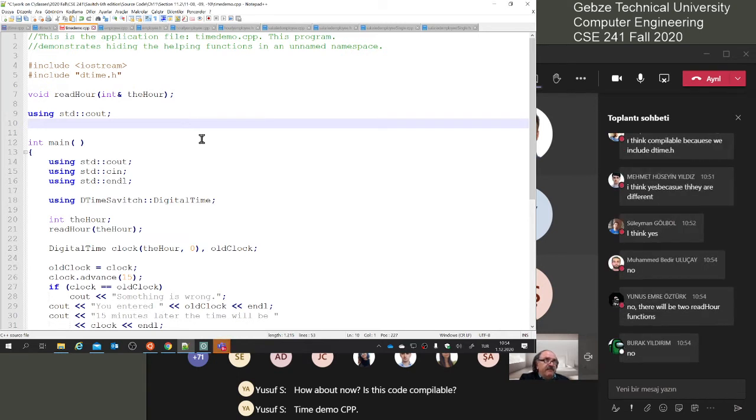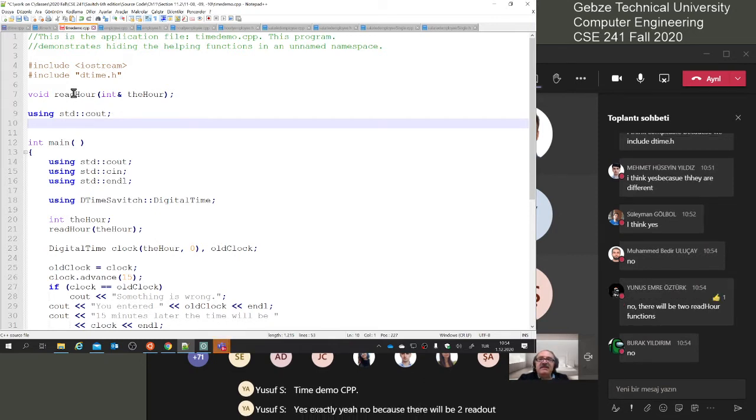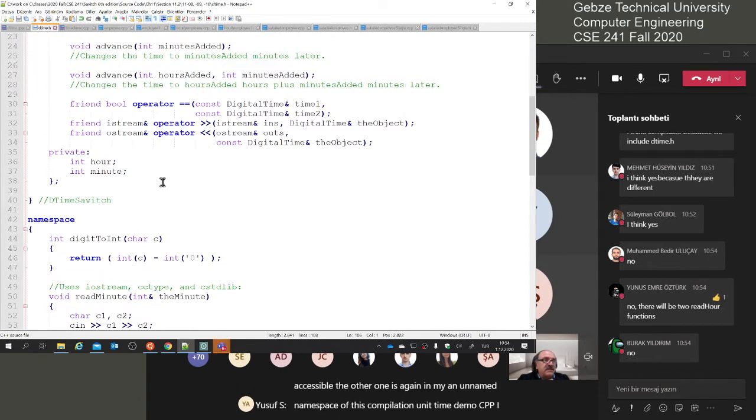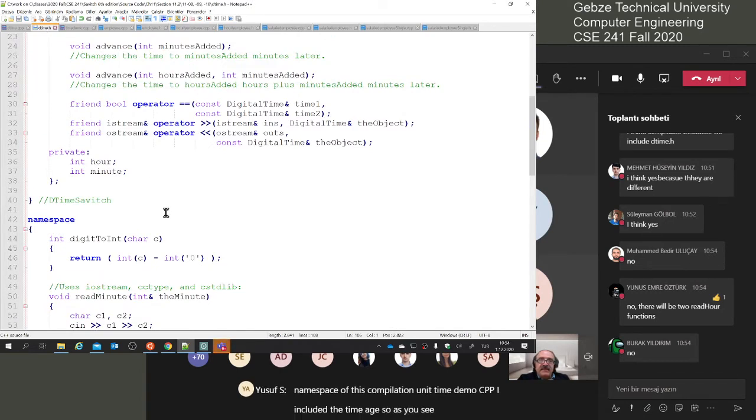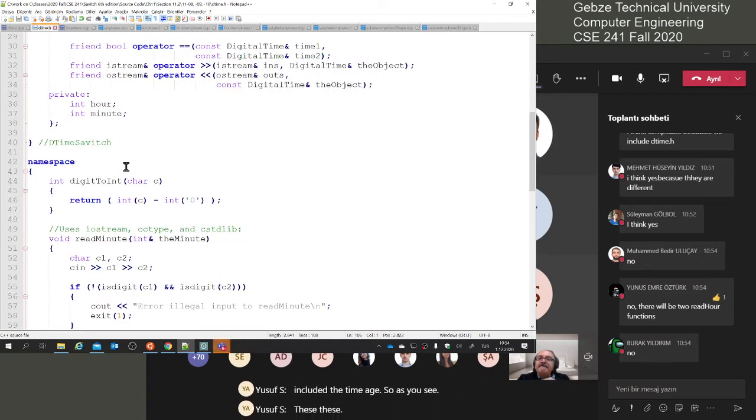Yes, exactly. There will be two read hour functions. One is in the global namespace, which is directly accessible. The other one is, again, in my unnamed namespace of this compilation unit, time demo CPP, where I included the time age. So as you see, these functions in the unnamed namespace of the header file can belong to many compilation units. So you should be careful when you are doing unnamed namespaces inside the header files.